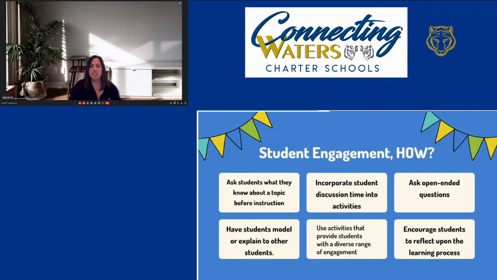And then encourage them to reflect upon the learning process. So at the end of what you've taught, at the end of the lesson, at the end of the week, reflect on what they learned. What could possibly be done differently so they learn better? What do they think that they need exactly? That's really important. And then how do you know a student is engaged?